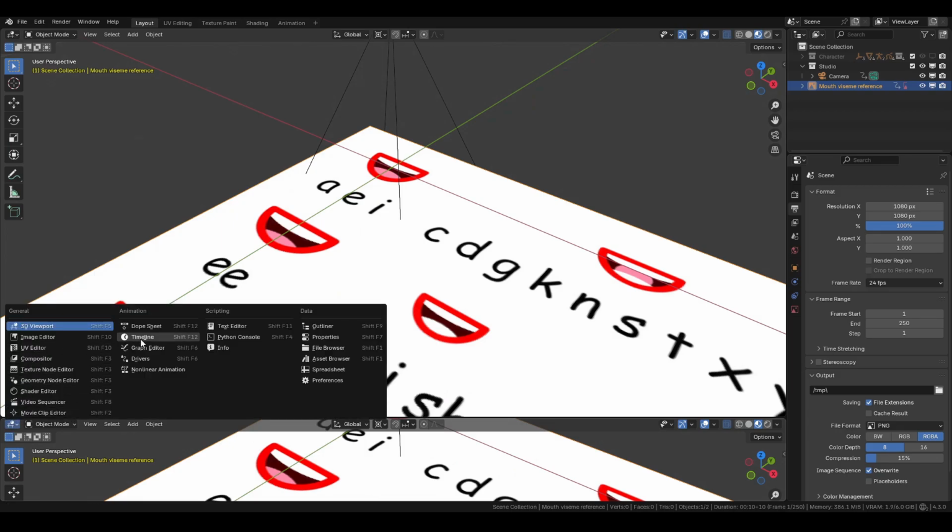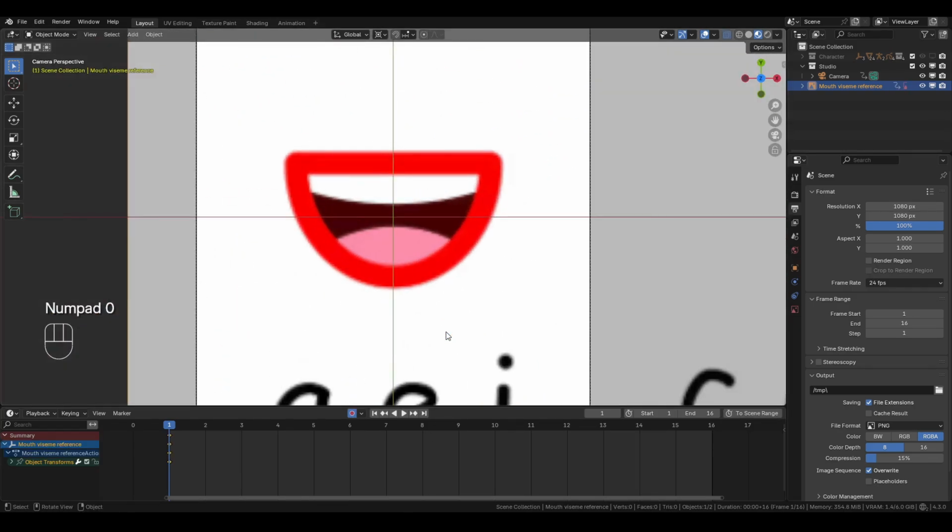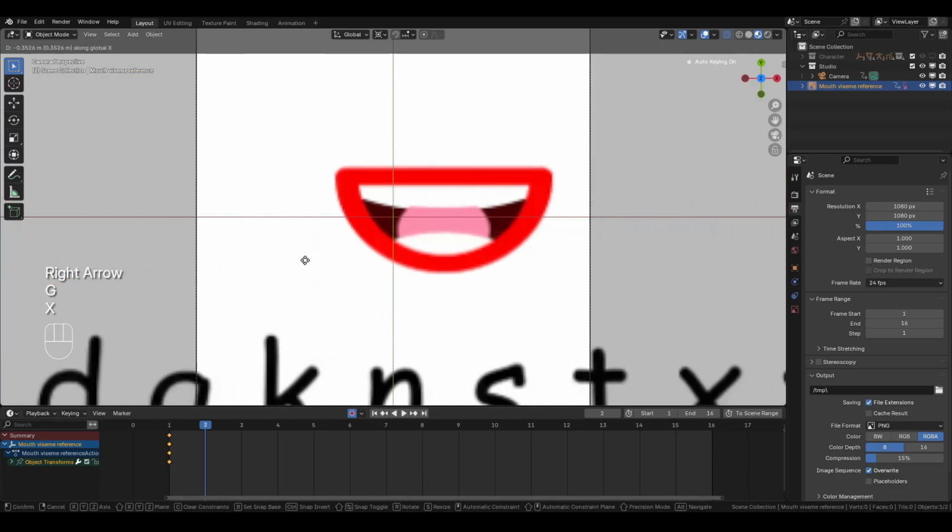Bring up a timeline and set the frame count to as many as you have mouth shapes to make. I'm going to make 16 mouth shapes, so I'll have 16 frames. Enable auto keying and insert a keyframe for your mouth reference by placing your cursor in the viewport and pressing I. Press 0 on the numpad, move forward one keyframe and reposition the reference image for the next mouth shape.